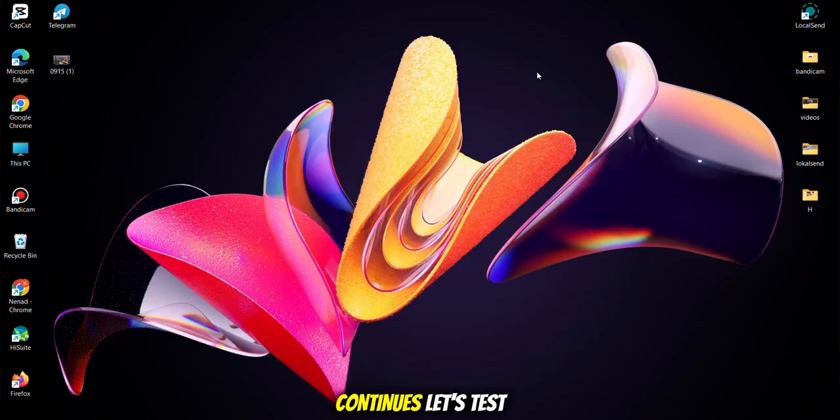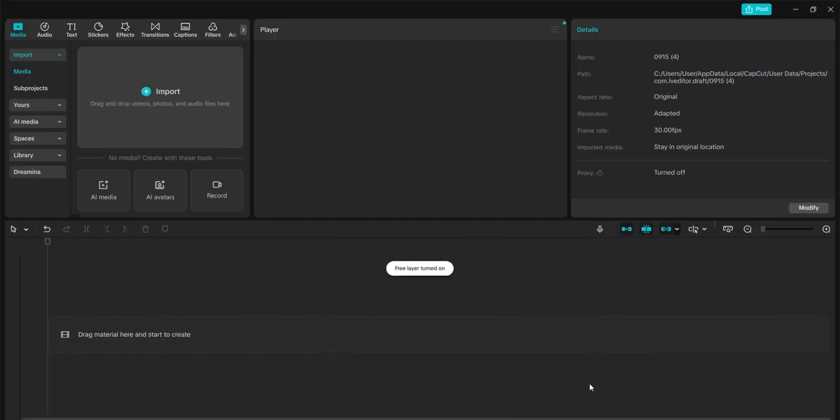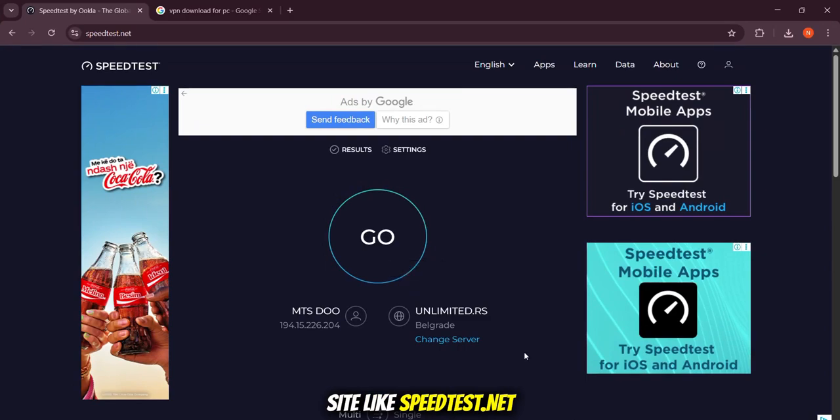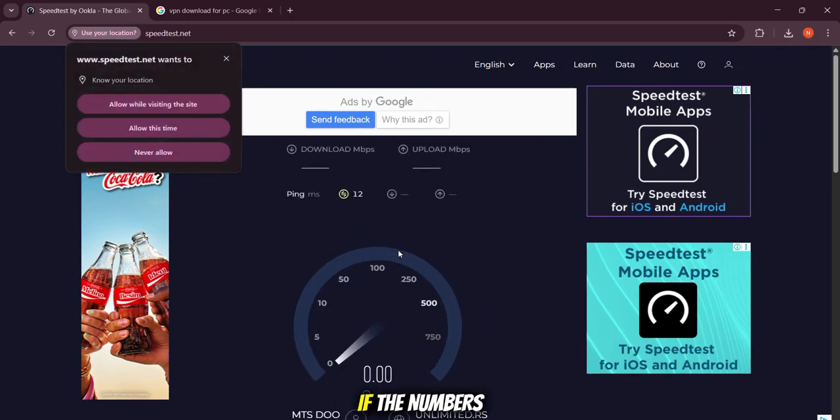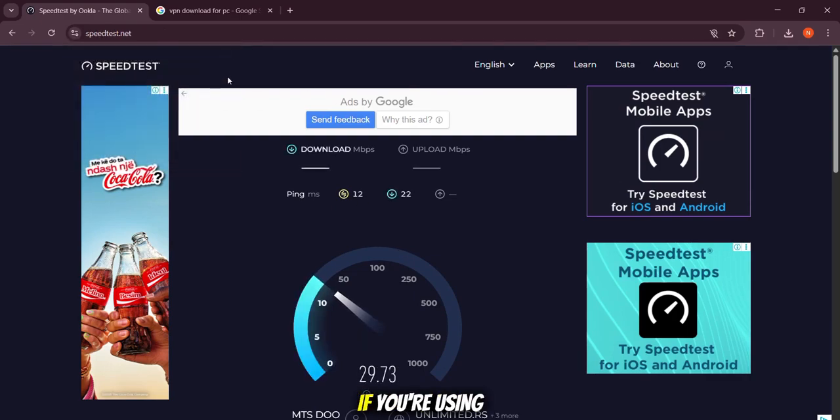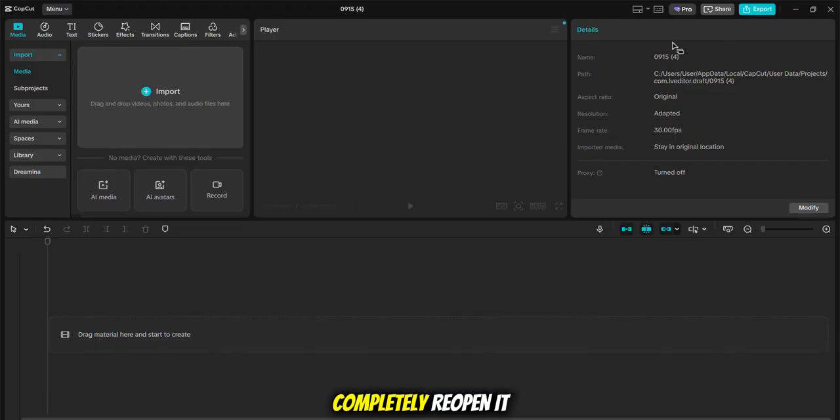If the issue continues, let's test your internet speed. Go to a site like speedtest.net in your browser. Run a quick test to see if your connection is fast and stable. If the numbers are low, or if you're using mobile data, try switching over to a reliable Wi-Fi network instead. After that, close CapCut completely, reopen it, and check if the error is gone.